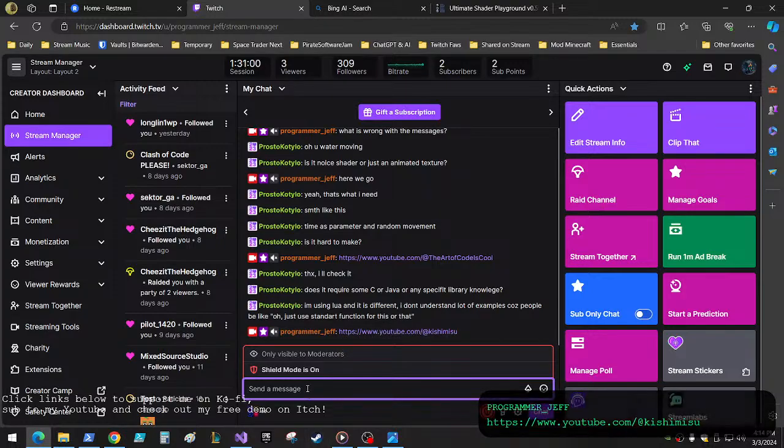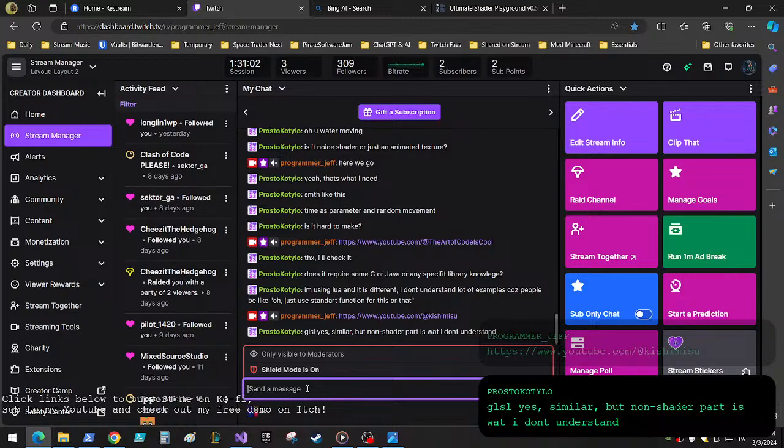I'm using Lua and it's different. I don't understand a lot of examples because people will be like, oh, I just use standard function for this or that. Similar, but non-shader part is what I don't understand.